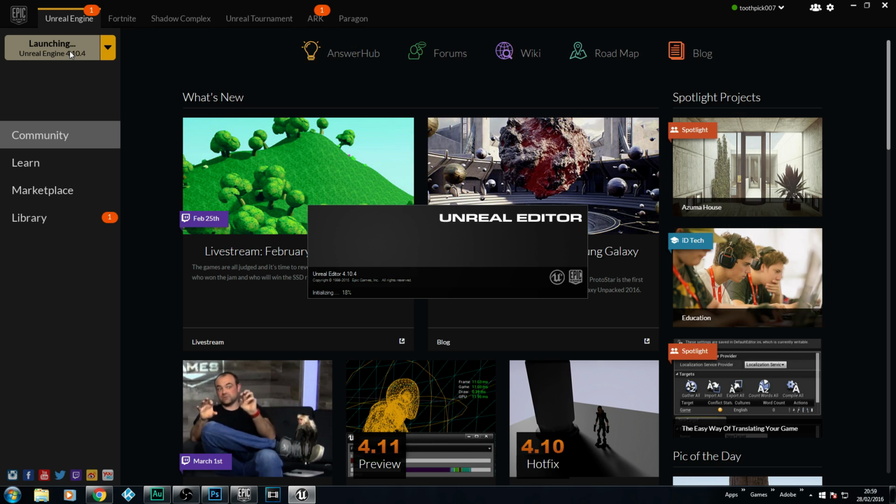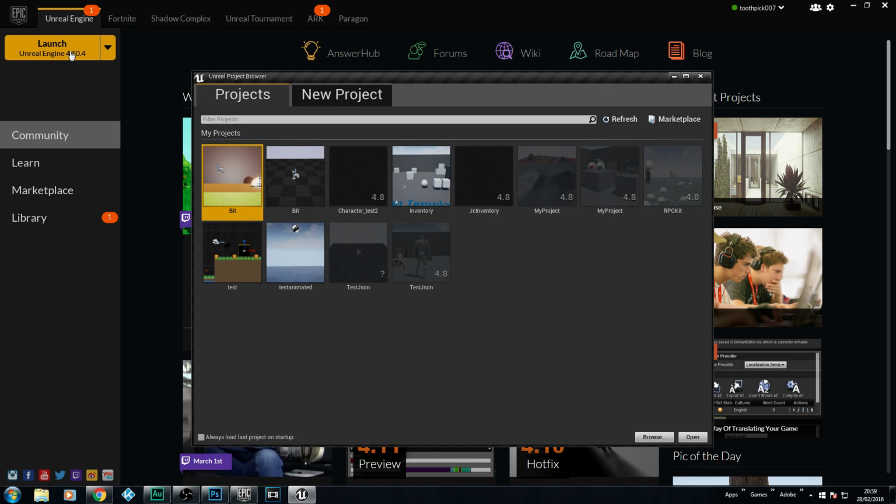Depending on your machine, that determines the load time and how long it takes to launch the editor itself. As you can see, these are just a few little projects I've worked on, just messing around with things, to be honest, and getting things to work.